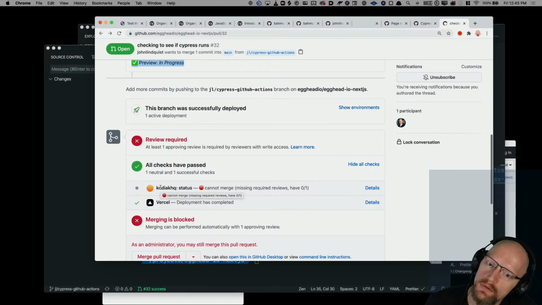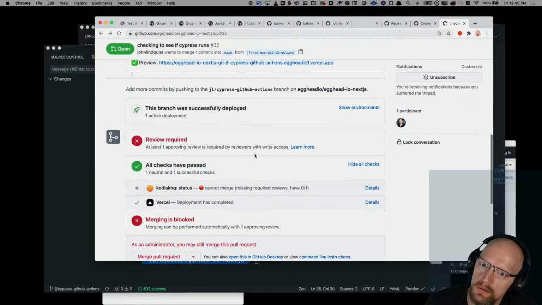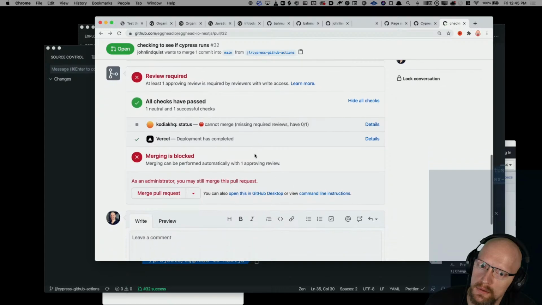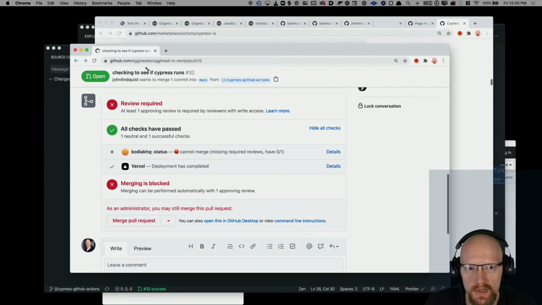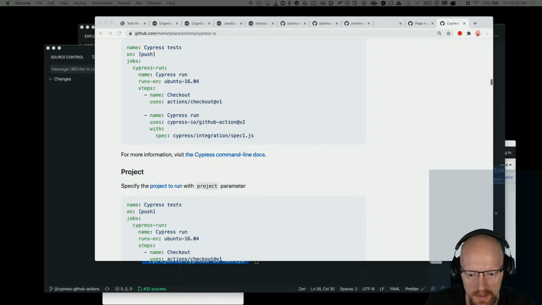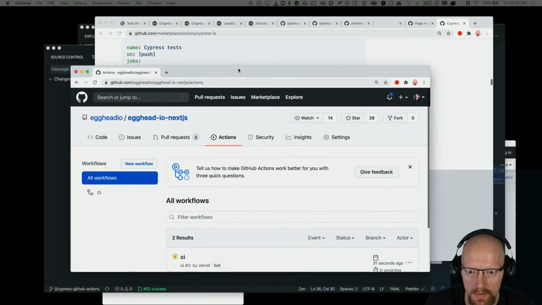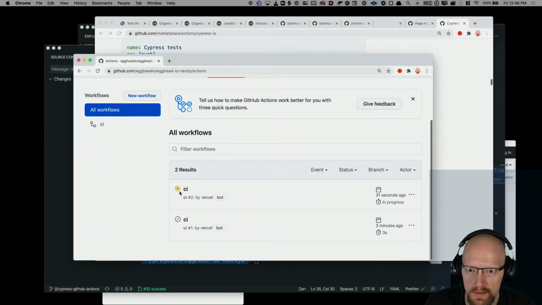Unless it's the Vercel app. Maybe the Vercel app's not installed on this. It's not sending stuff, because I did not see. Nope, there's the CI. It's doing something.